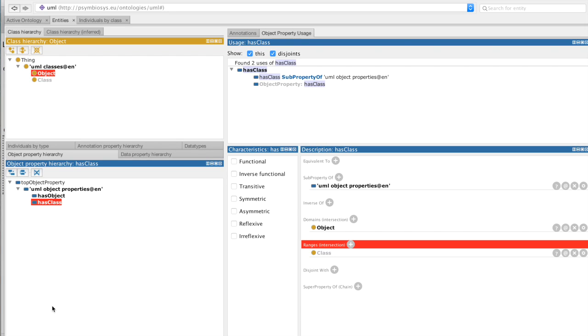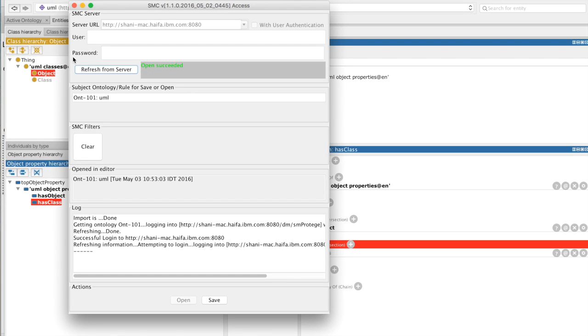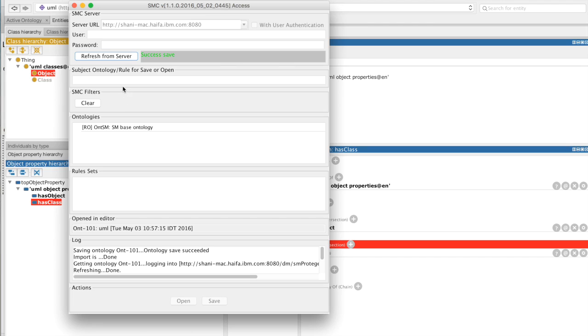Now we will save it back. Save to SMC is on the menus under File. Our dialog comes back. We can select. We see ONT 101 is already appearing here, so we can simply save it, and it finished successfully.